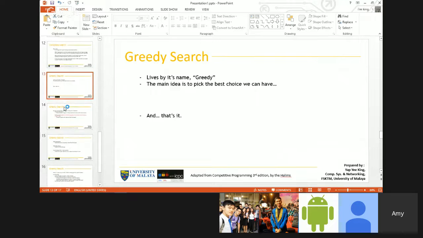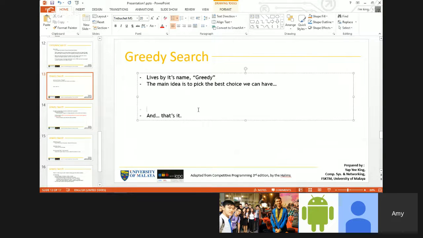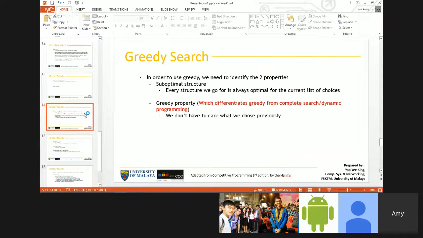So now, greedy search. Greedy search, as you can see from its name, is greedy. Let's say when we are given the choices, we always pick the one with the largest value, for instance. So the concept is as simple as that: be greedy. However, greedy has its own limitation.